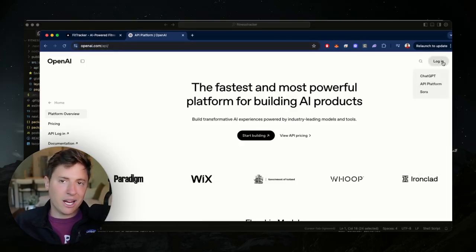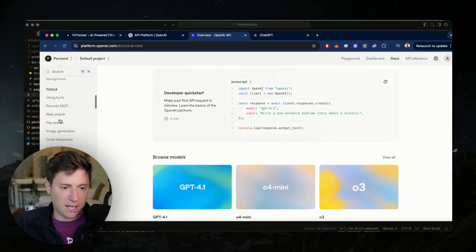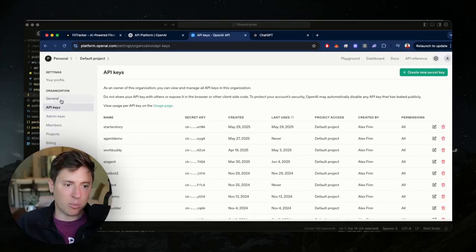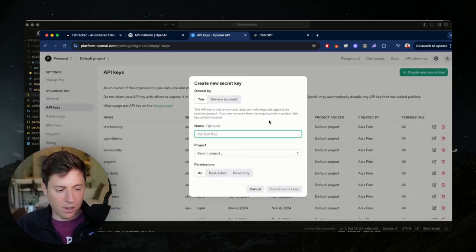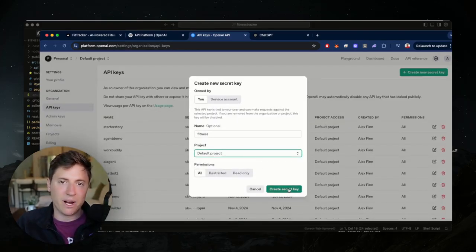You're going to want to log in here with your OpenAI account. Once you're logged in, you'll see this screen here, and all we're going to do is get our API key. So if you click settings in the top right, then click API keys, you'll be at your API key screen, and then you just click create new secret key. I'm going to call this one fitness. You can choose a project. I just choose my default project, and we'll create the secret key, and this will show you your API key.